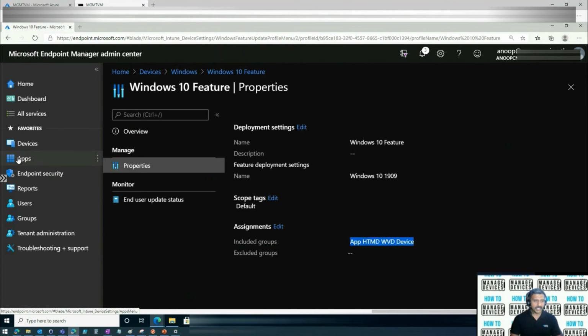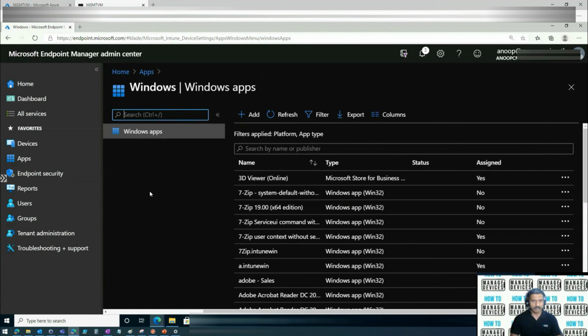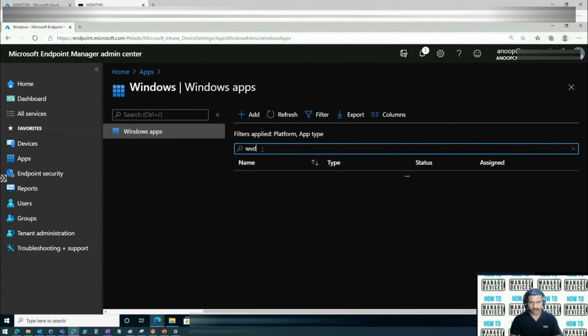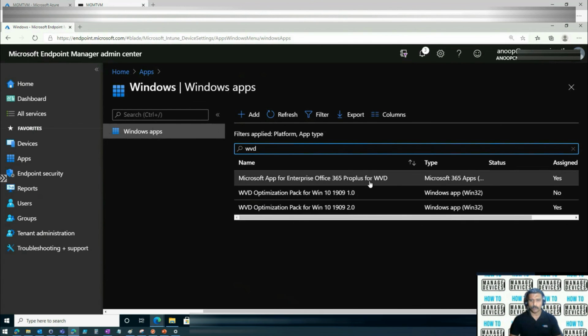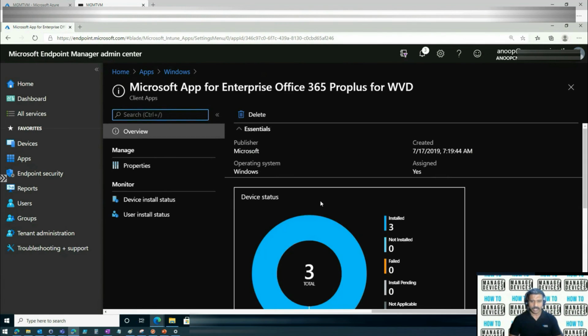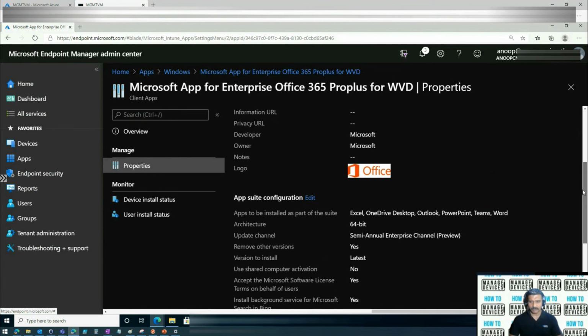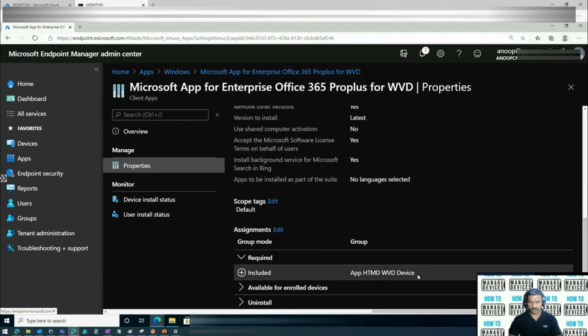Now let's go into applications. We talked about Win32 applications and different types of applications. So this is the application node which you can see over here. I filter with Windows applications because for WVD we are deploying only Windows devices, and let's search with WVD related applications. So I have deployed Office Pro Plus for my WVD VMs. I have deployed the optimization package. If I click on that, this got installed on 3 devices, and as you can see in Office 365, I have deployed all the teams, etc. And I have deployed to these device groups.